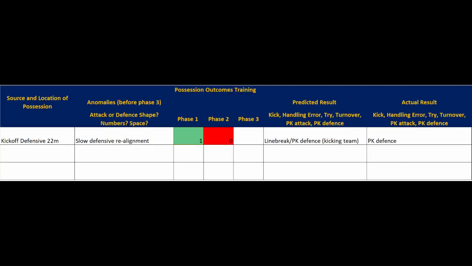Comparing our predicted result to actual result, we have no difference. The story of the possession was a slow defensive realignment, one quick ball phase leading to further pressure against the defense, and an eventual penalty against the defensive team at the ensuing breakdown.